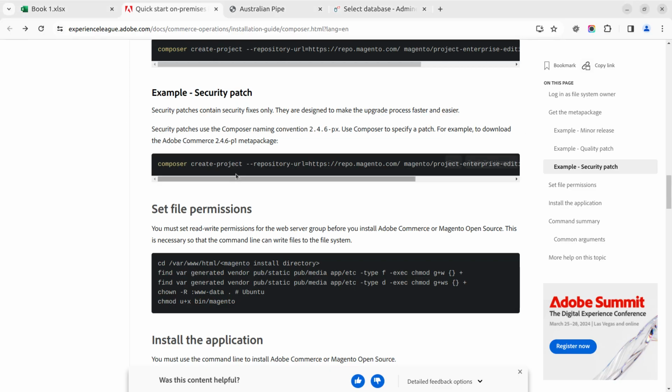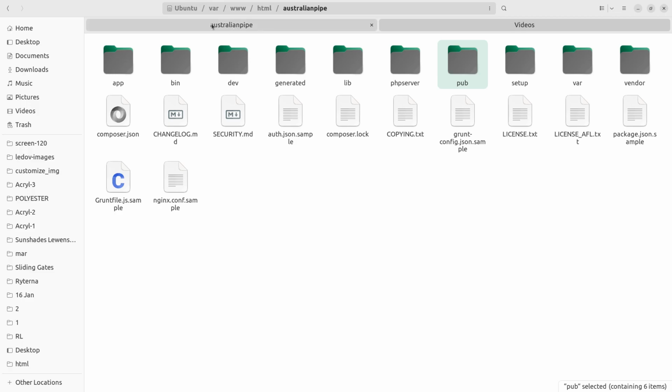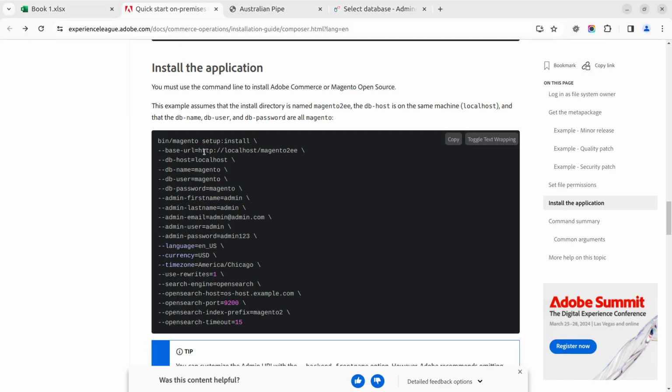After that we will go to the Adobe website, and here is the install the application. So here are some basic parameters which you need to apply. Like here is the base URL. Here you can pass the localhost and the Magento folder name. For example, suppose I am creating a project for Australian pipe, so I will just add here localhost/australianpipe.